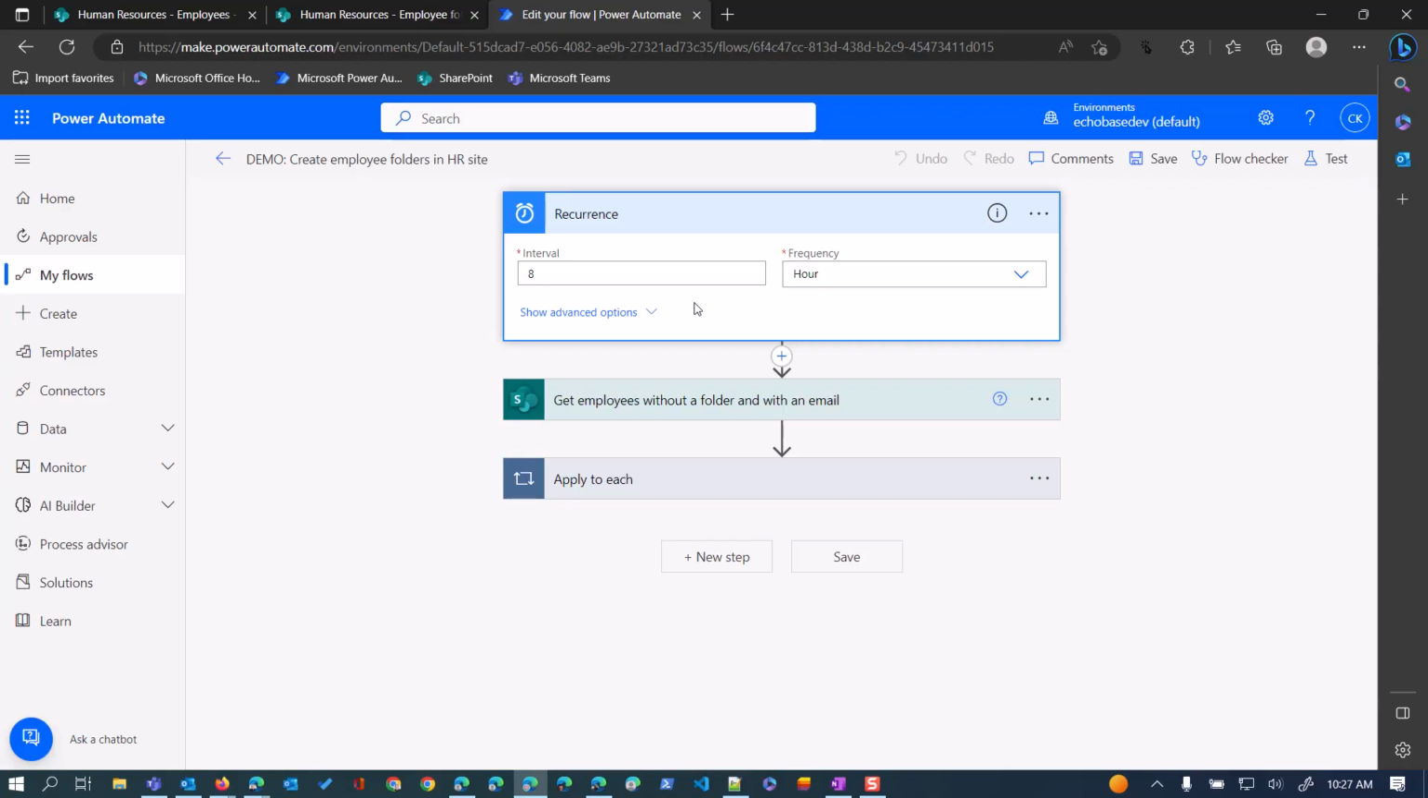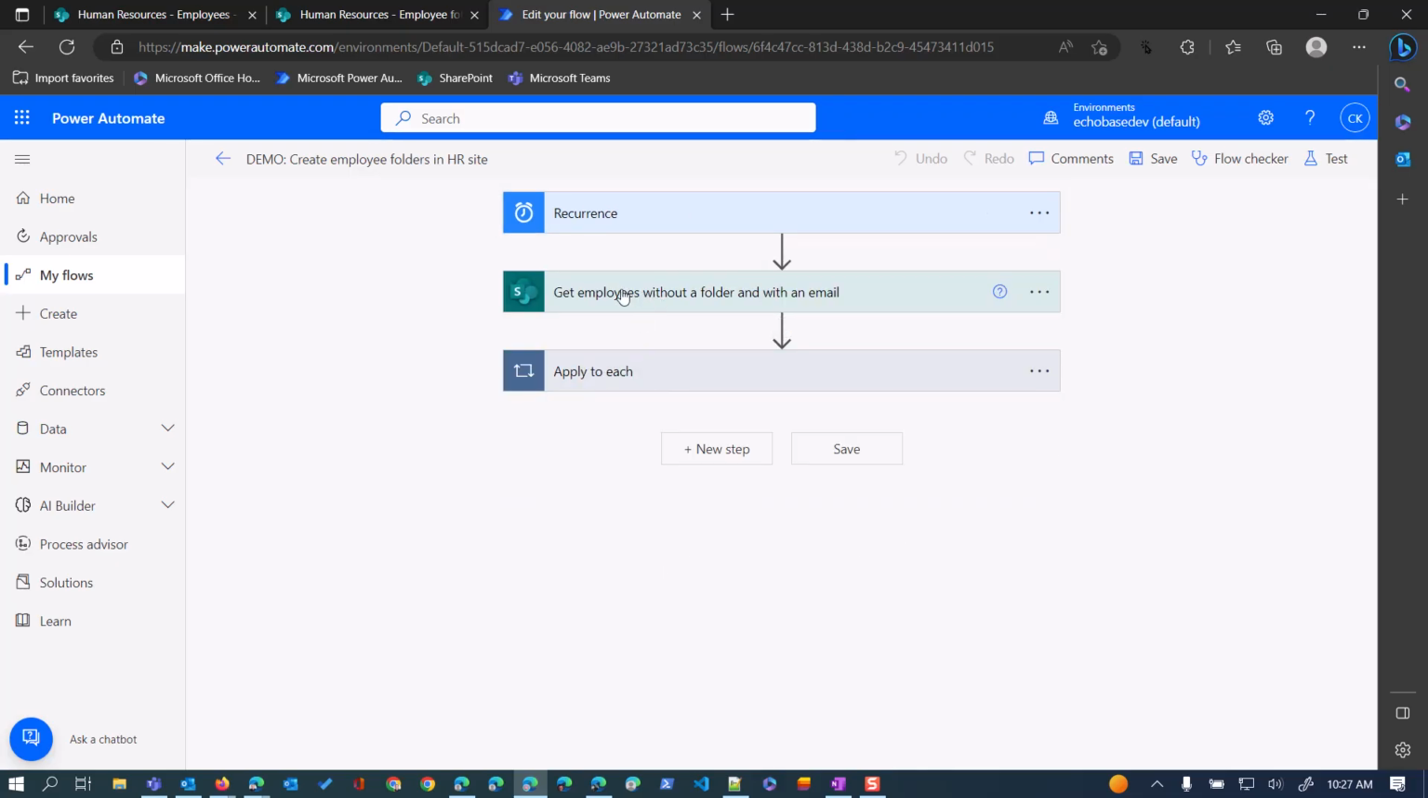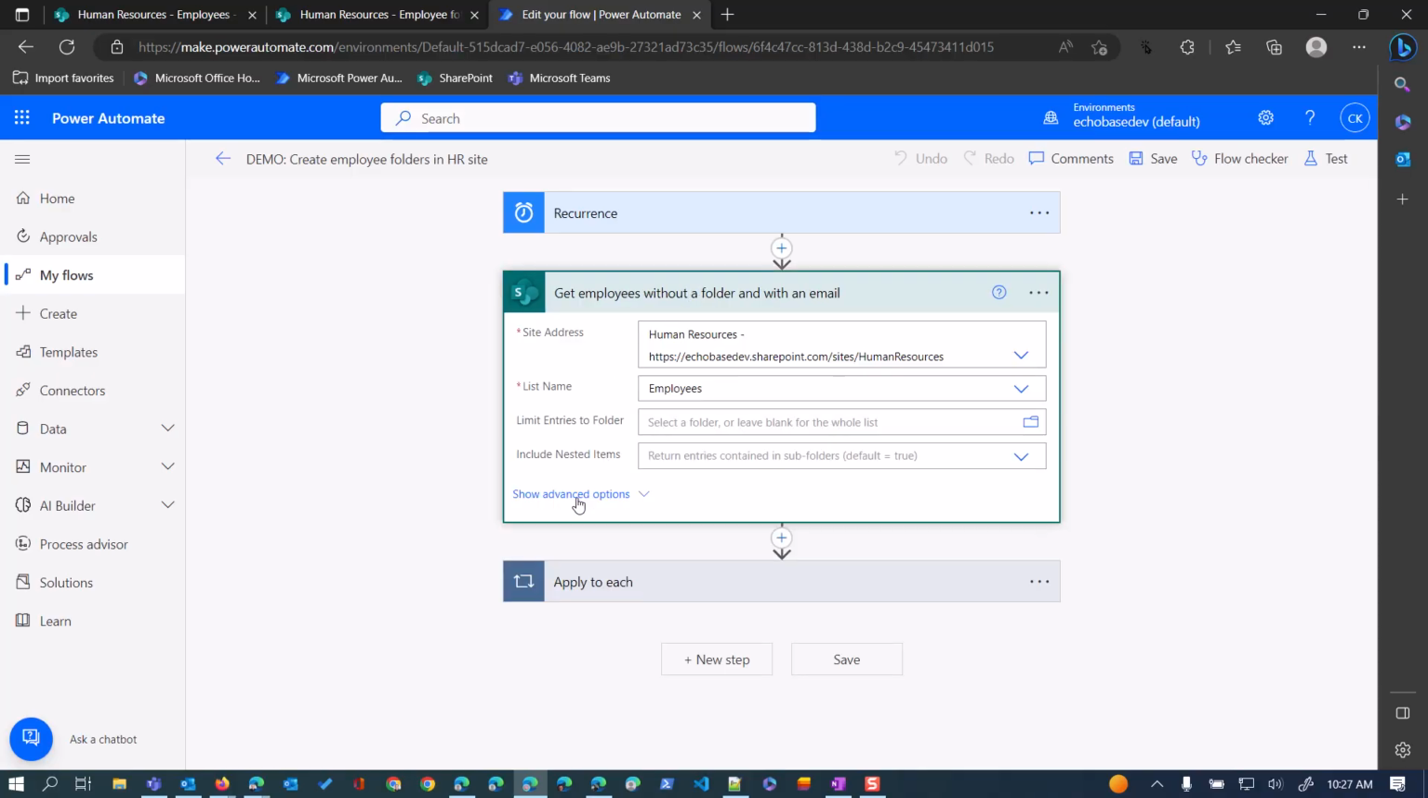You could have it run once a day, you could have it run every hour, whatever floats your boat. So the first step of this is to get the employees who don't already have a folder but do have an account. And the way I'm going to do that is simply a Get Items action. So I just renamed it for clarity. But it's getting items from the human resources site, from that employees list.